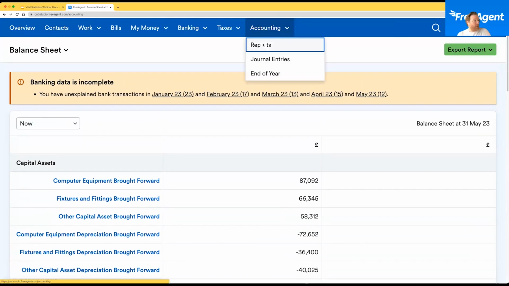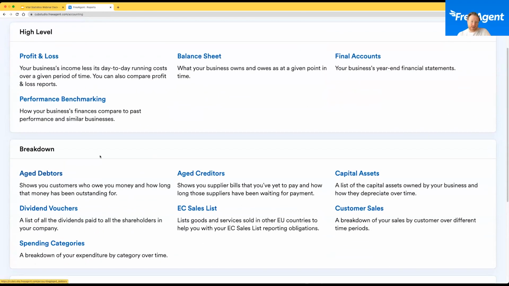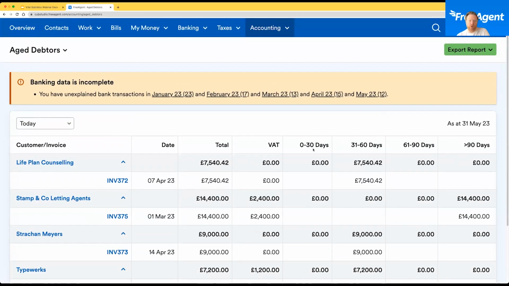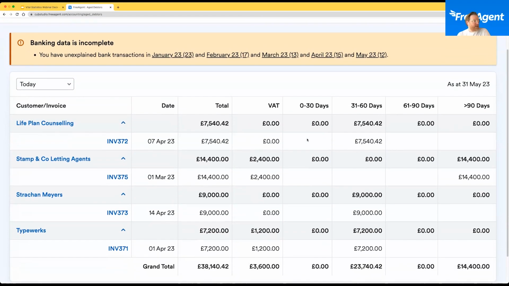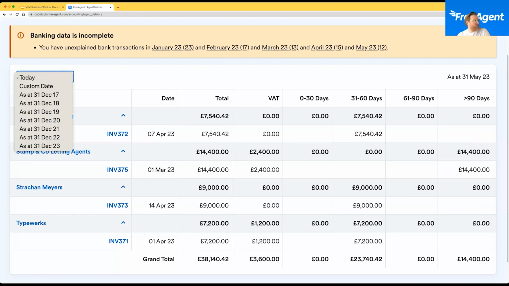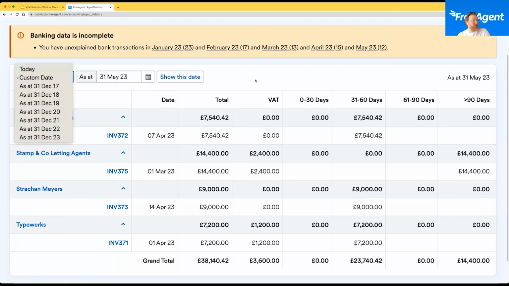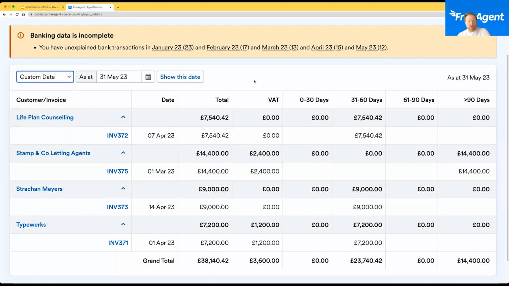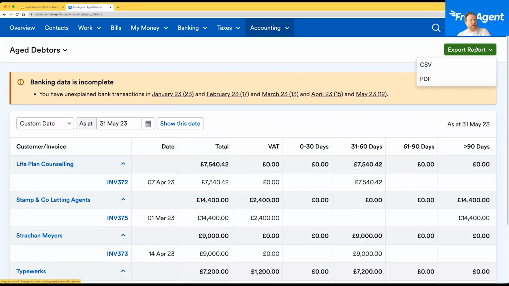Going back into the reports, I'm going to touch a little bit on aged debtors, which is how much your customers owe you, and a breakdown of each individual invoice. You can see here, I've got the contacts down the left-hand side and the invoices just inside that, and the dates of these. It's divided into these columns of how overdue the invoices are. You can customize this to view it on custom dates if you don't want to look at it today, or specific dates if you want, and export it via the top into a CSV or a PDF.